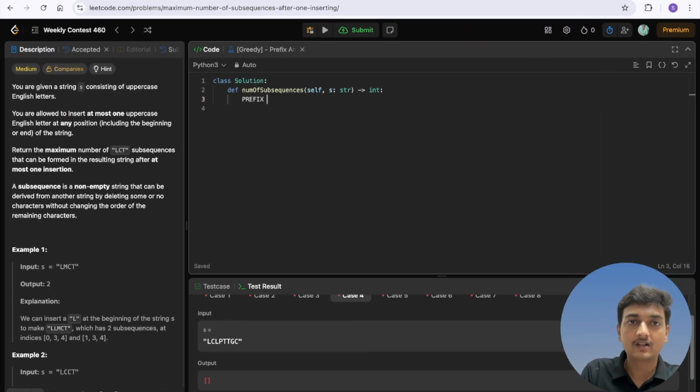So I will write the prefix array something like this. The prefix array will be initialized with 0 for all, and n will be the length of s. Suffix will be 0 times n plus 1 again.